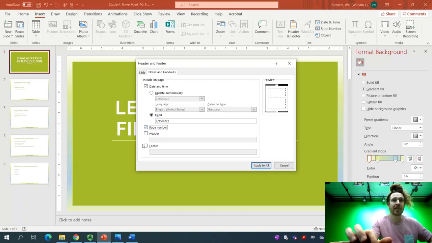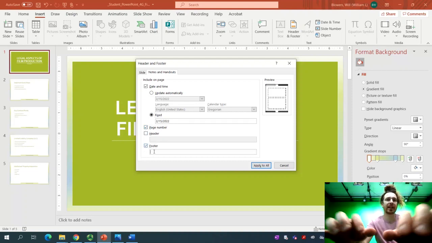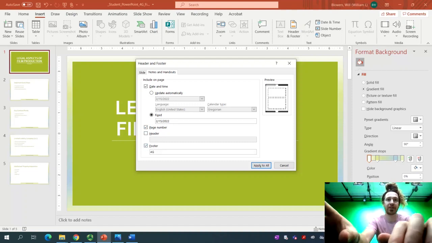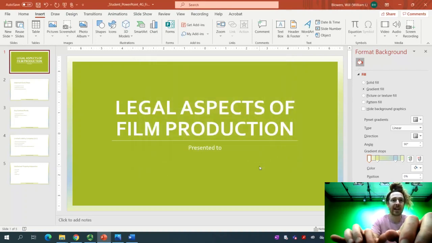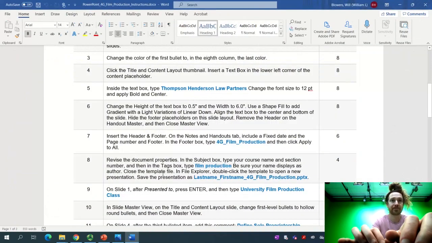click on page number, and then click down in the footer. We're going to type in 4G, make sure you capitalize, underscore, capital F for film, underscore P, production. Film production, 4G film production, and then you're good to go ahead and apply it to all of them.